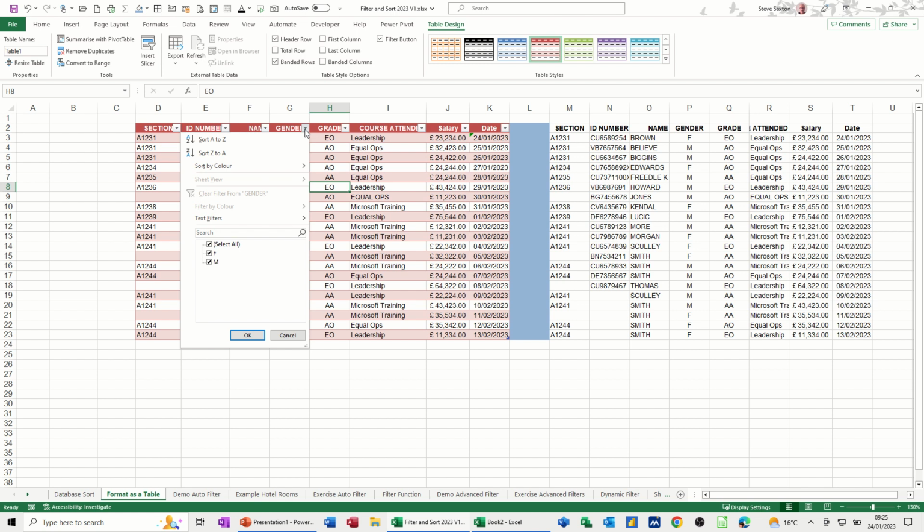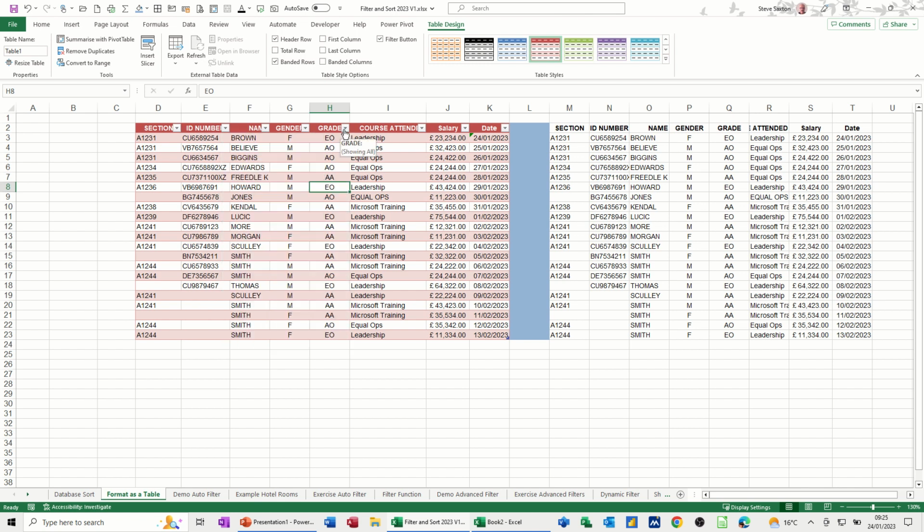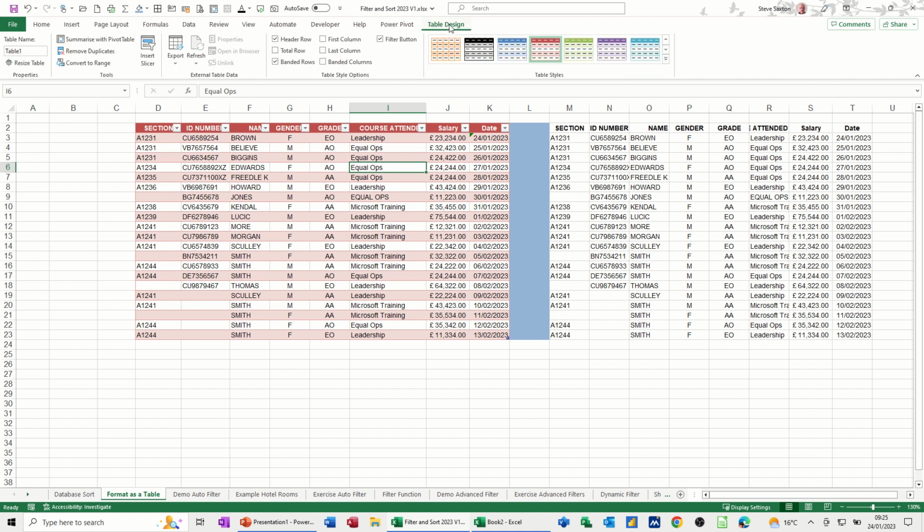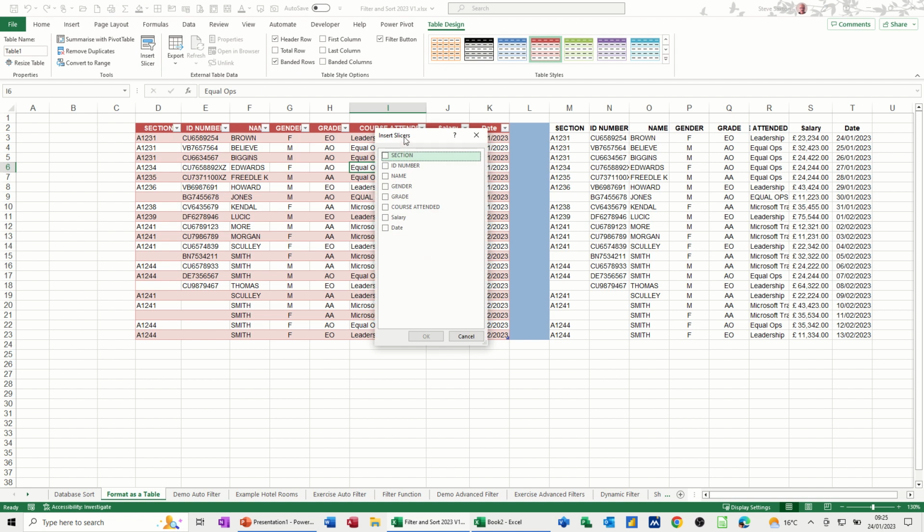Now, what you get automatically with a table that is formatted like this is filters on. So I've got these drop down filters on each column, which is great. I don't have to worry about going to the data tab and putting filter on. It's already on. I also get a table design tab that appears. If I click on that, in addition to these filters, once you've formatted this as a table, you will get the option to insert slicers, which I normally reserve for pivot tables.